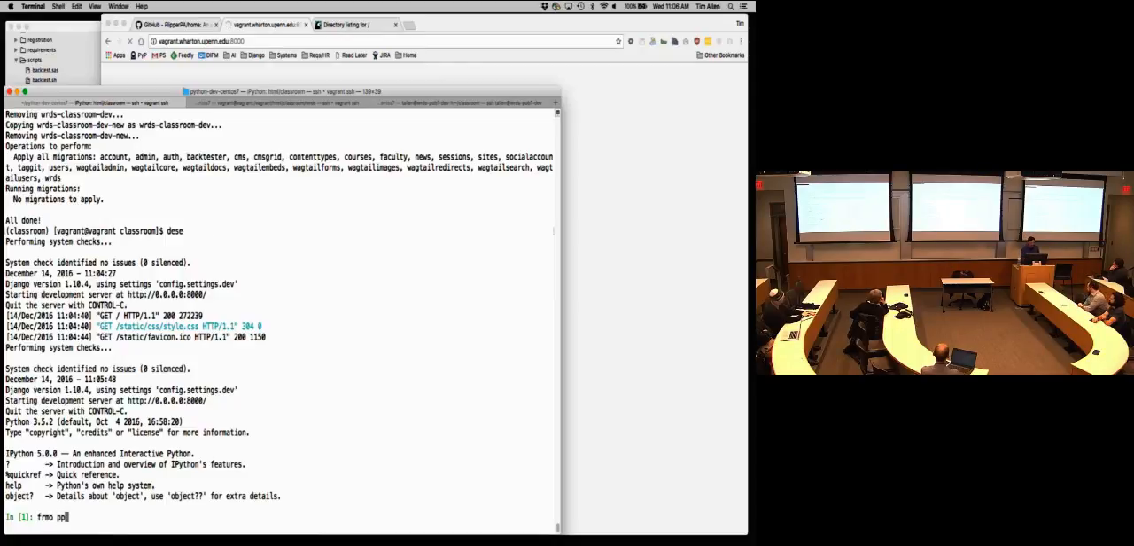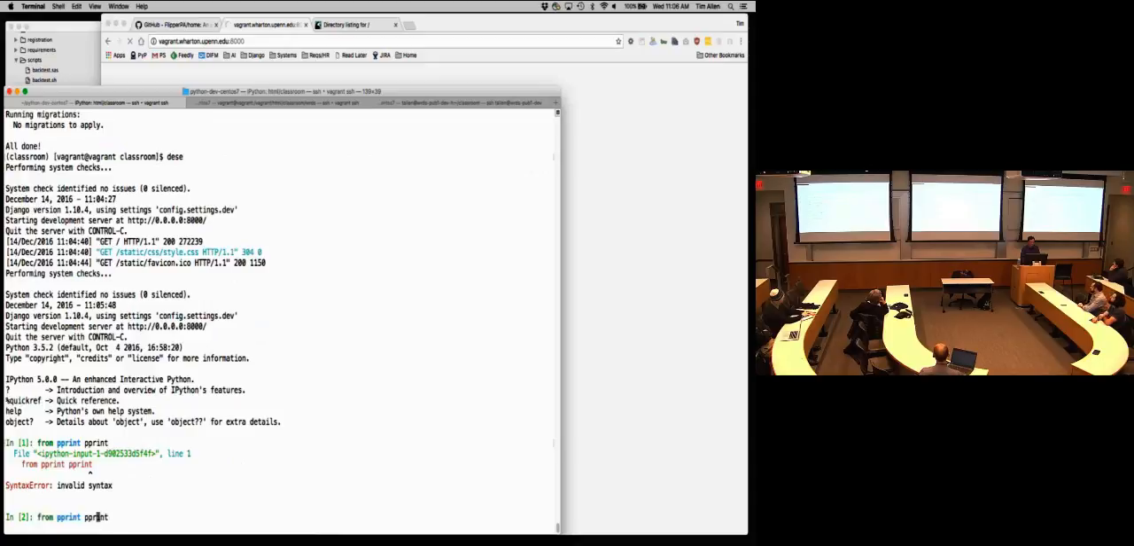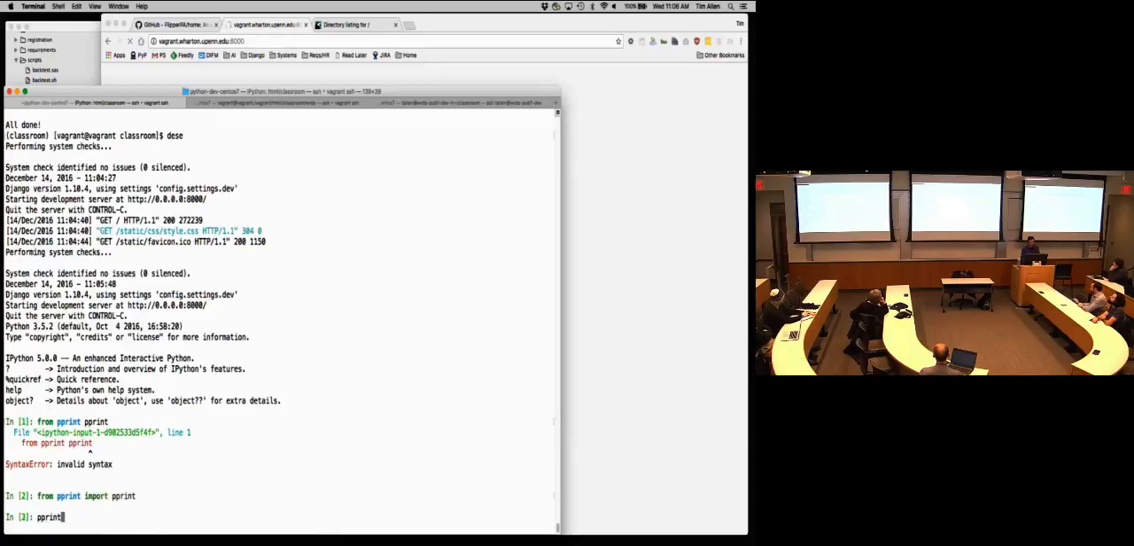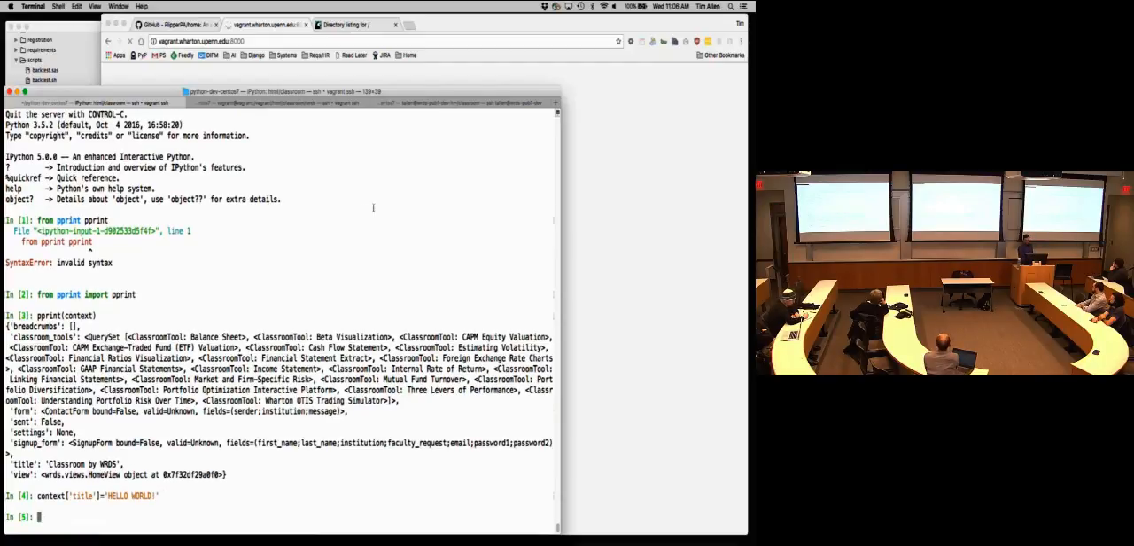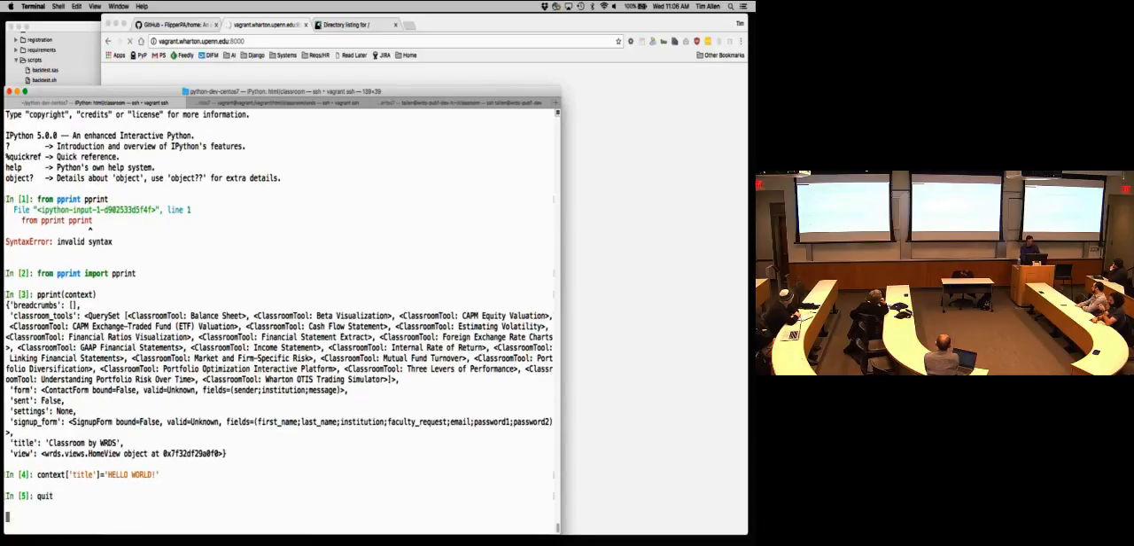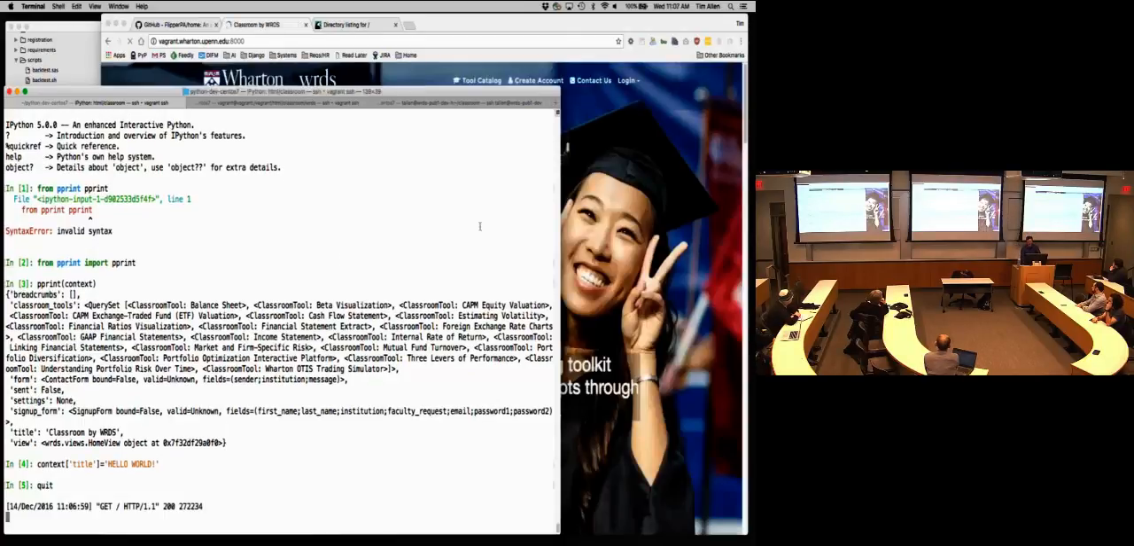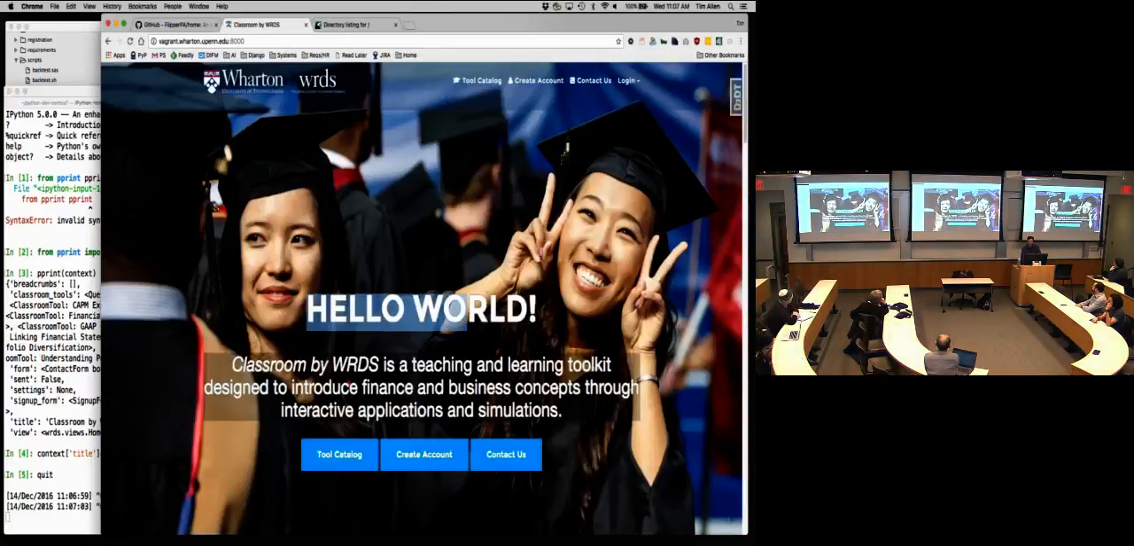So if I want, from here, I'll import pprint. If I want to print out my context, I can print out the entire context that is being passed to the template right from there. I can even change it. So if we want to change that title, I can change it. And again, we're still spinning over here, but as soon as I quit with the changed context, it'll revert back to run server from that embed, hopefully. And there you go. And you'll see Classroom by Words now says hello world.